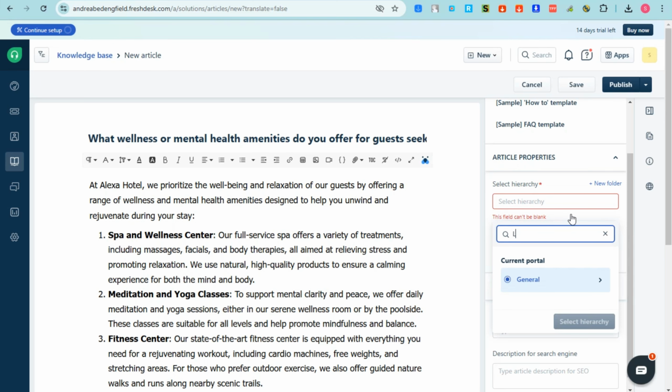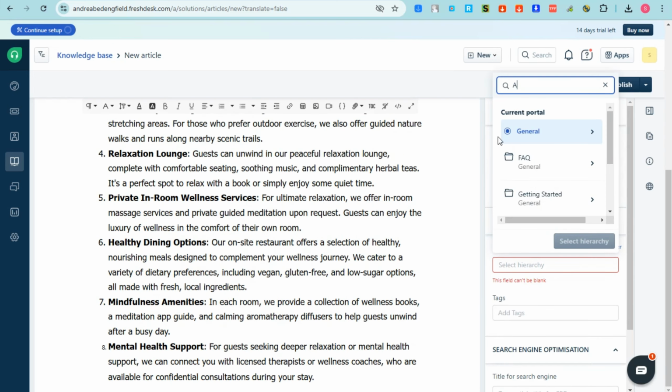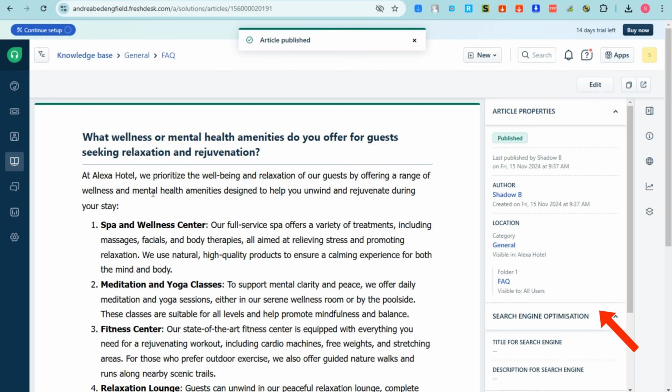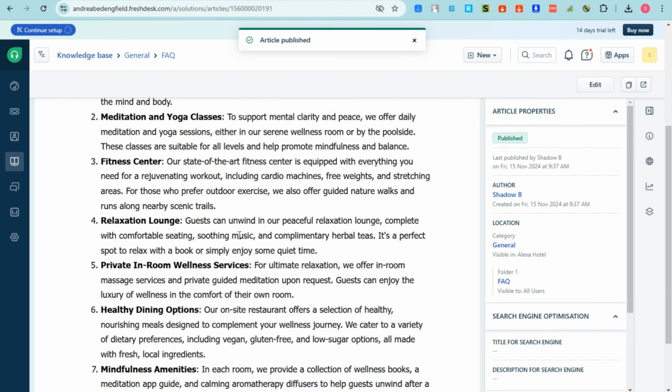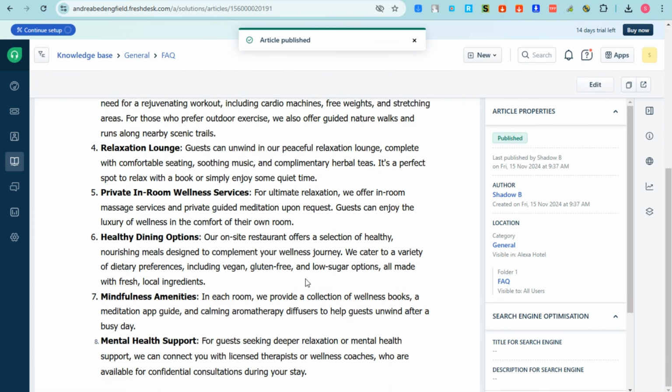And as you can see in this hierarchy section, the solution section refers to the structure of organization of your knowledge base articles. This hierarchy field allows you to categorize and arrange your solution articles in a logical order, making it easier for both agents and customers to navigate through different topics and find relevant information.